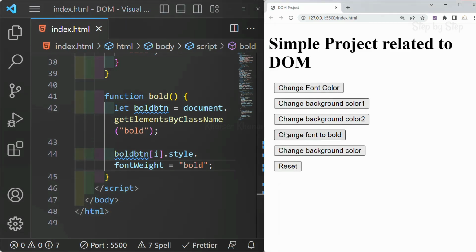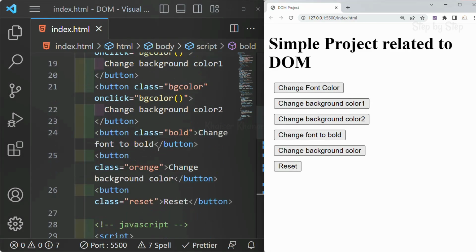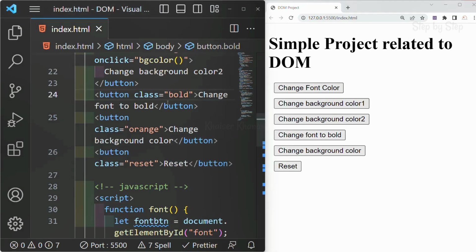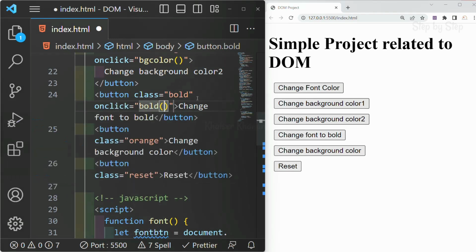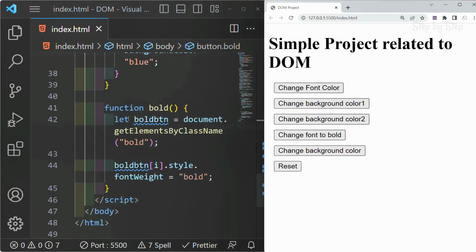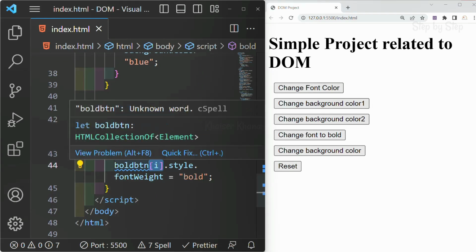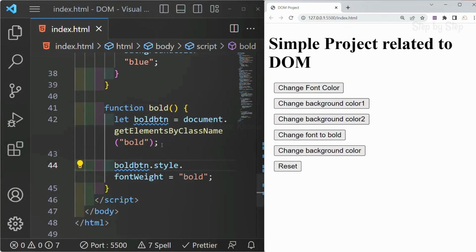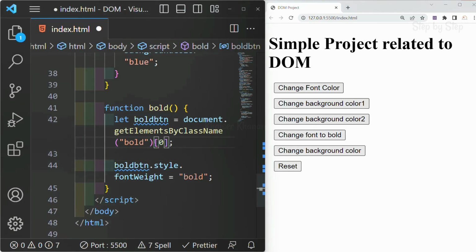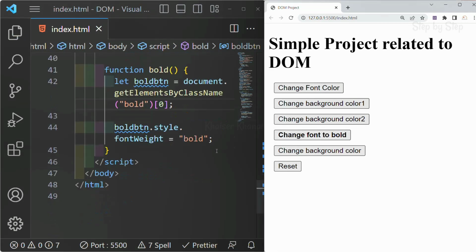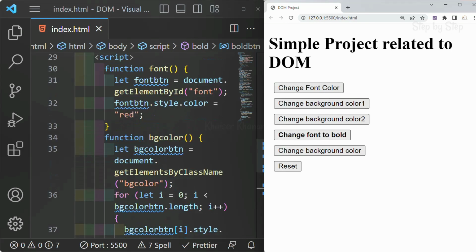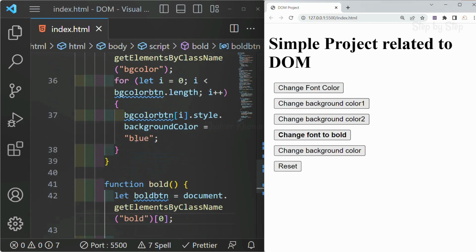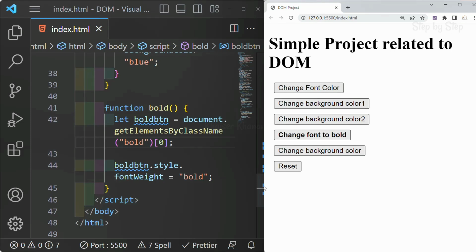I will save this. It will not work because I have not passed the on click event. Now inside this change font to bold, I will just add here onclick is equal to bold. Save. Now when I click on this, okay, it is not working. Let me just check. Here I have to remove this one. Now when I click on this, again it will not be working because we have not passed the index number 0. Now when I click, it will work. So in the same way, for this background, I will be giving you the homework. You just have to do the same thing. You just have to copy the class name, index number, and change the background.